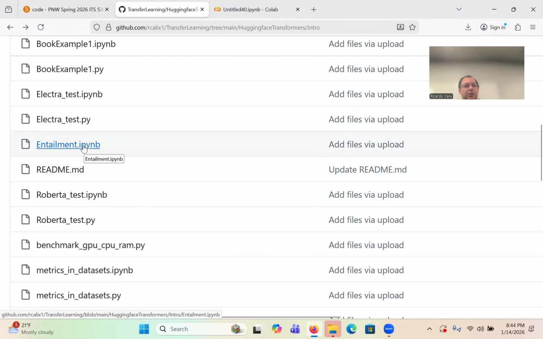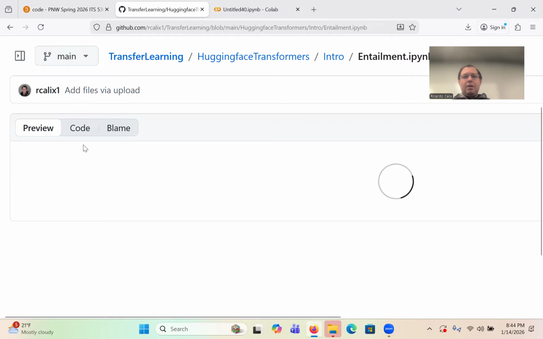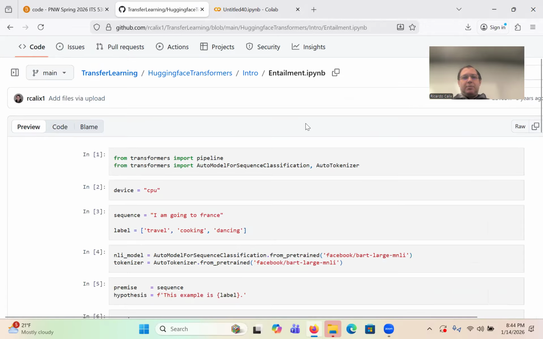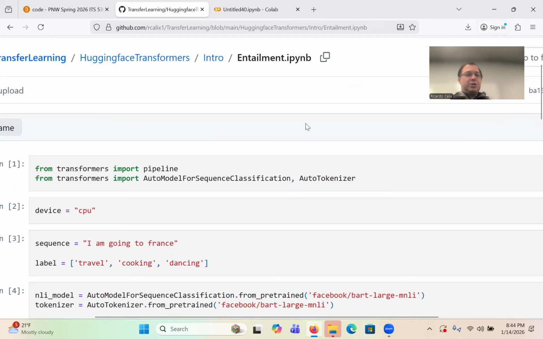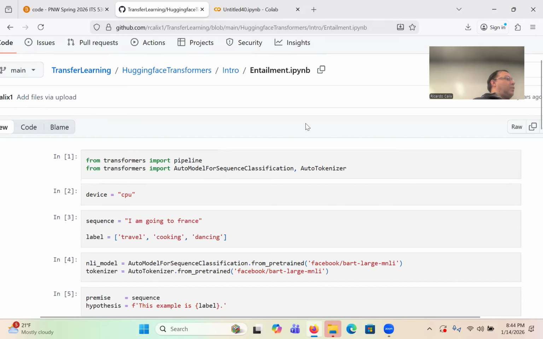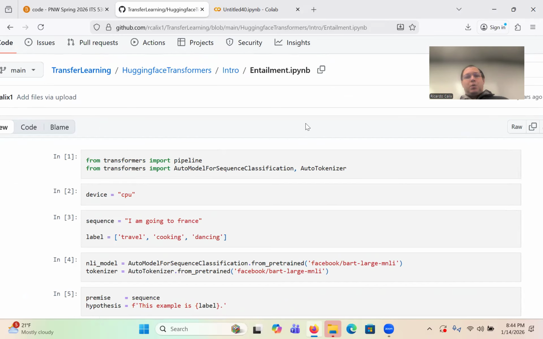Entailment. So we're going to do actually two examples of this. So let's take a look. This is a little bit different now. This example is nice. I have two versions of it. This one doesn't work that well, but the second version does work well.